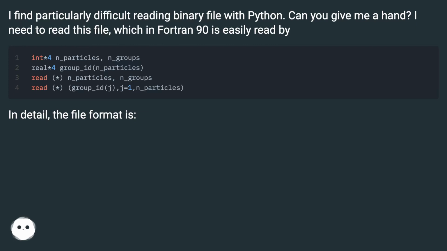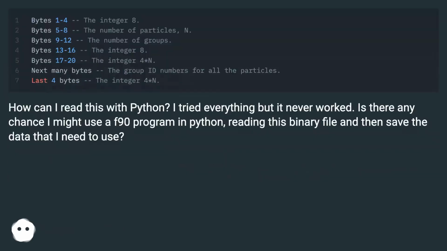In detail, the file format is. How can I read this with Python? I tried everything but it never worked. Is there any chance I might use a Fortran 90 program from Python, reading this binary file and then saving the data that I need to use?